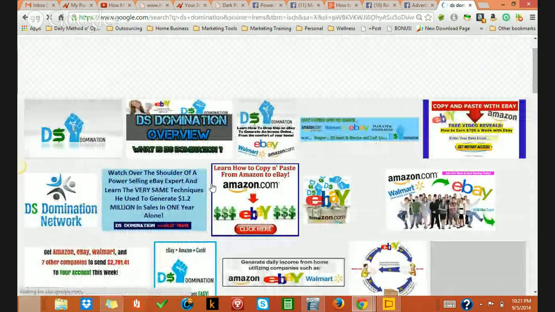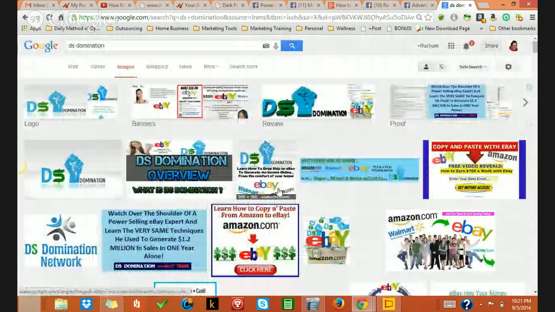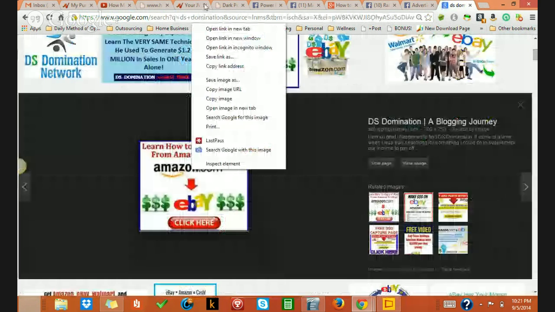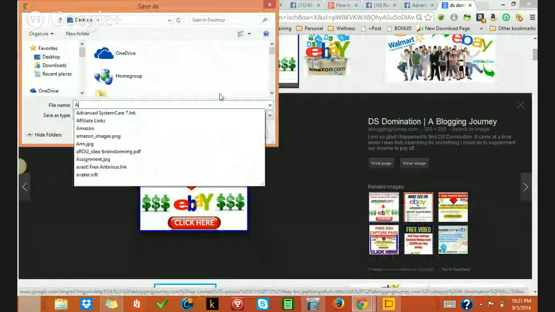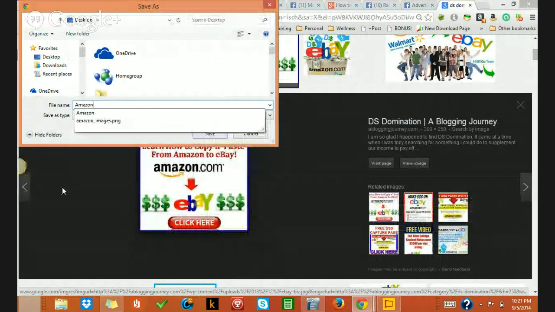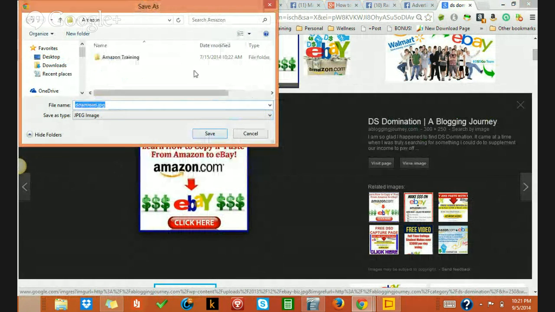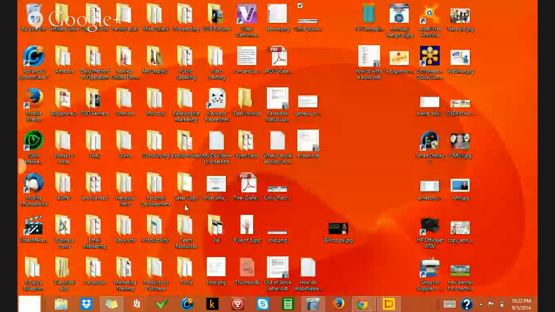And I can really click on any of these, like this one, "Learn how to copy and paste from Amazon to eBay," right? And I can just save that one to my desktop. Let me see, Amazon. Save it to my desktop. I don't know if that did. Hopefully it downloaded it. I'm not even seeing it. It should be there, but let me go do it again.